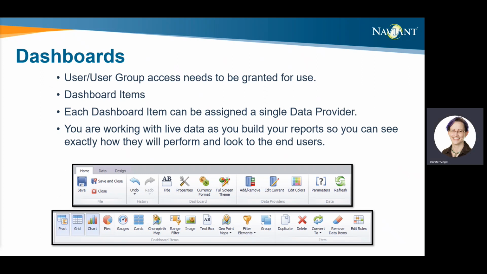Just like the data provider, the user needs to have access to the dashboard in order to see the presentation of the data that they've been given access to with the data provider, right? Makes sense.